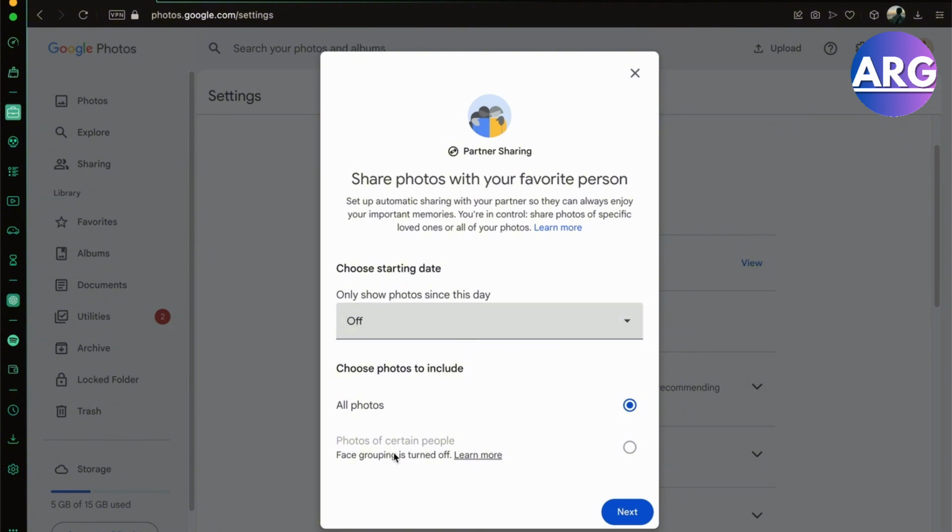So all you have to do is actually just go here, only show photos since this day, or you can select a certain date of since when you want to see the shared photos, or you can just do the all photos option right here and press next.